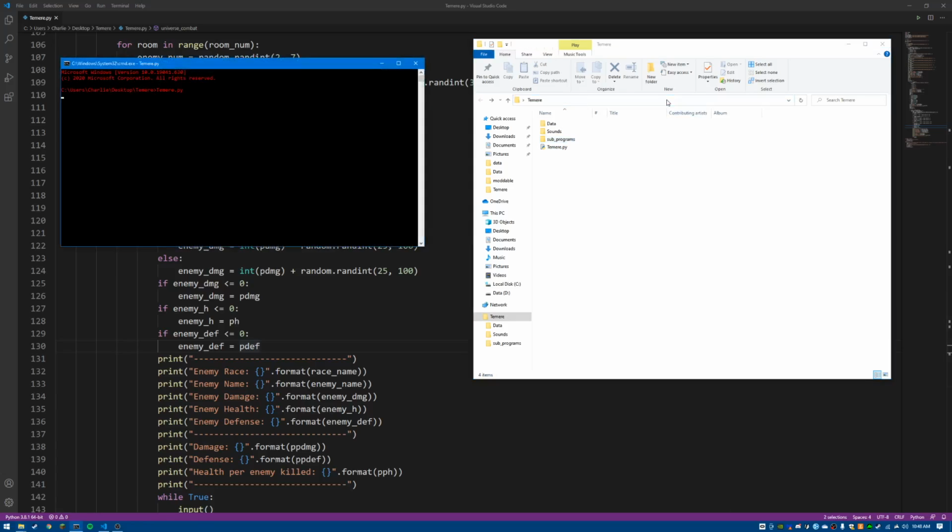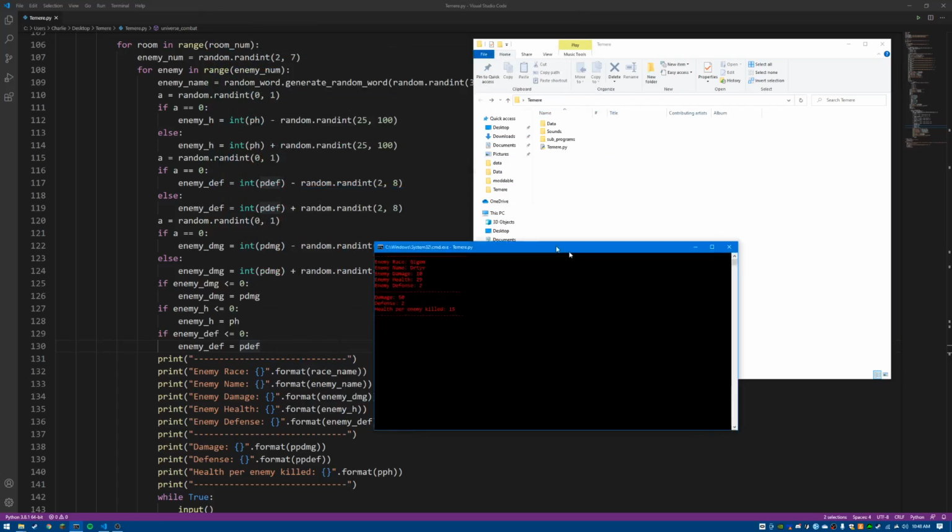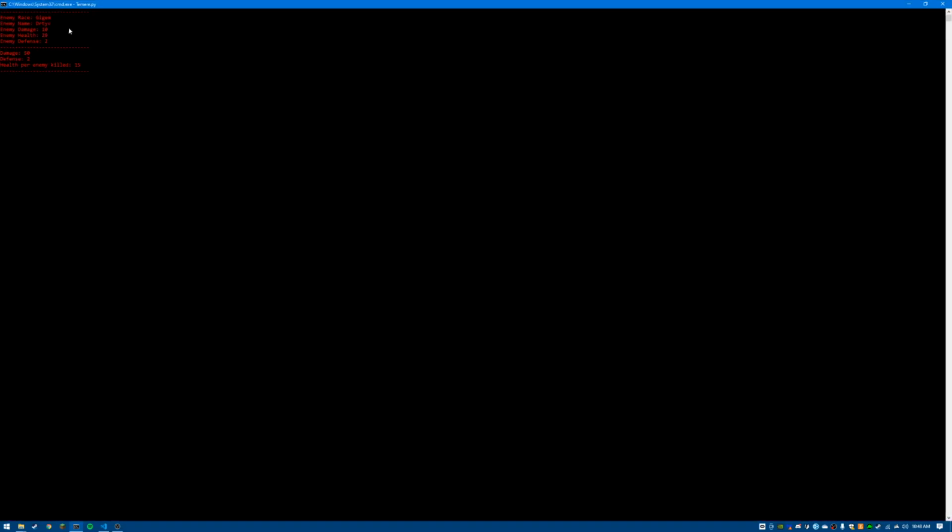CMD, Temere, yes, Rubwa, Gigim, okay, or Jijim, or Gijim, I don't know, something. Alright, and Dirtiv, enemy damage is 10, enemy health is 29, enemy defense is 2. So I think the damage needs to be edited a bit, because that's not very fair to him.